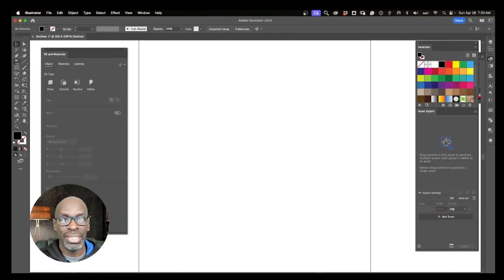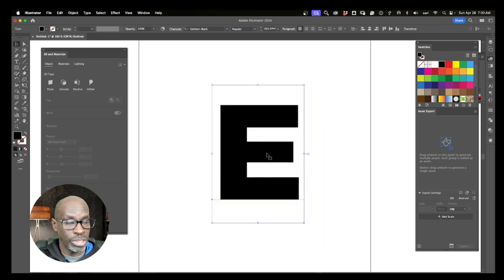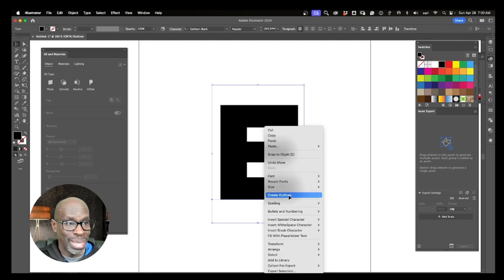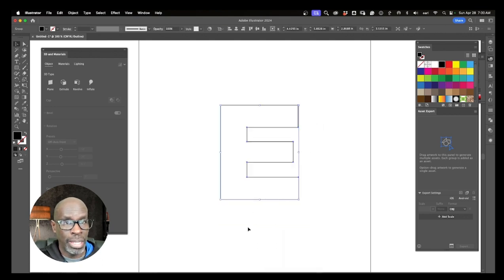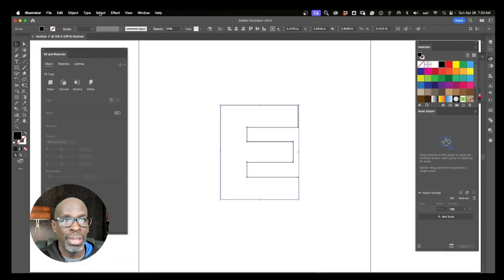Let's select the text tool and let's go with the letter E. We're going to resize this so that it is larger. There we go. And for this exercise, a heavy font works best. Create outline, right click, create outline. And let's see, I think we're in preview mode. There we go. So this is our letter.